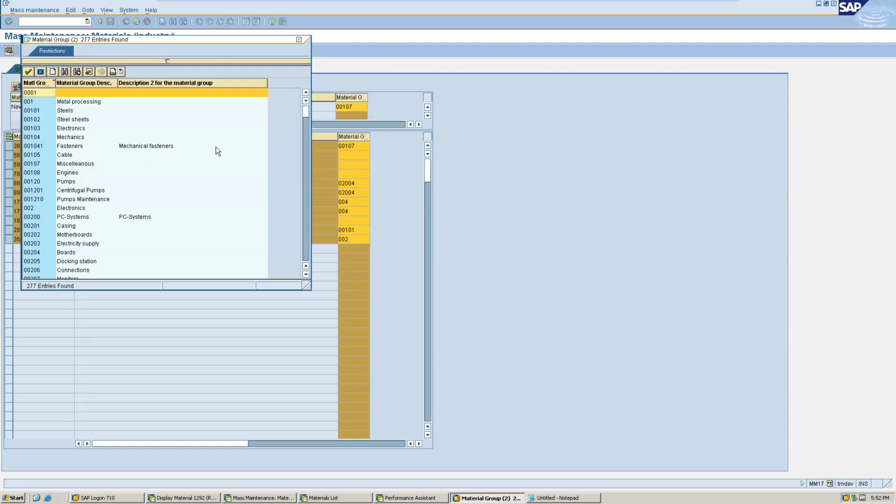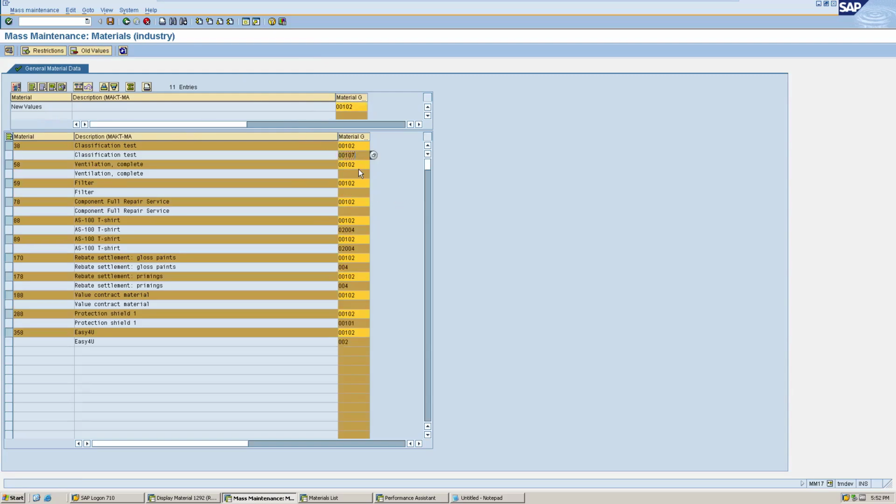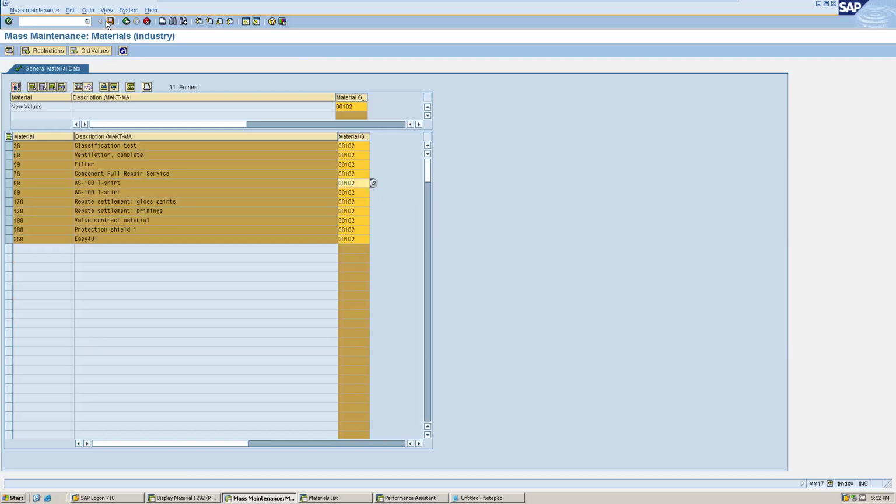And I cannot remember what 107 was. It was miscellaneous. Let's say we want to change them to steel, right? We select that, so steel, and I want all of these to be steel. I will go ahead and carry out the mass change. It's telling me now that they're all going to be steel. I like it. I can see the old values. You can see some of them were blank before. Now they're going to be 00102. I like it. I press save.